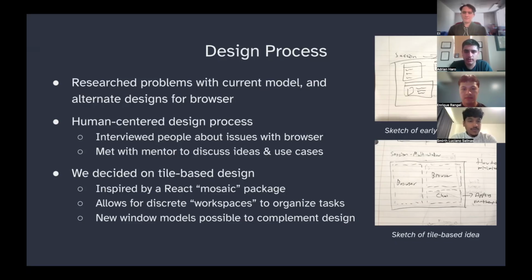We decided for tiles, and so we had seen a package for React where you could sort of have a mosaic, and you can use different windows. We decided to base it off of that. And so we thought of it as having different discrete workspaces. So instead of just having a bunch like 15, 20 tabs open at once, you could have a workspace you're working on a specific thing. You can have different windows that have a pretty clear purpose. You can just throw up a page here, a page there, and you would have a chat.